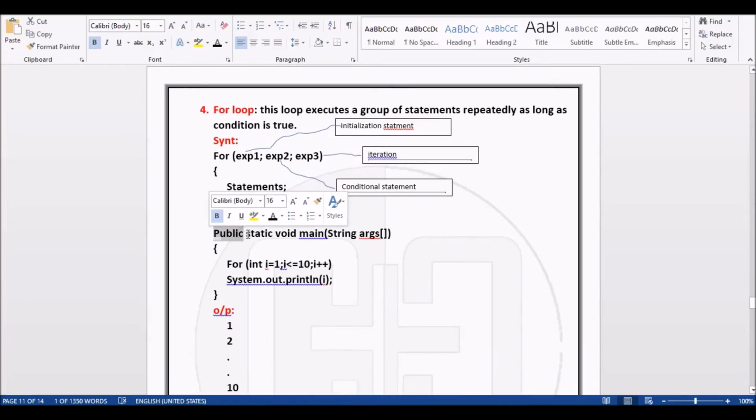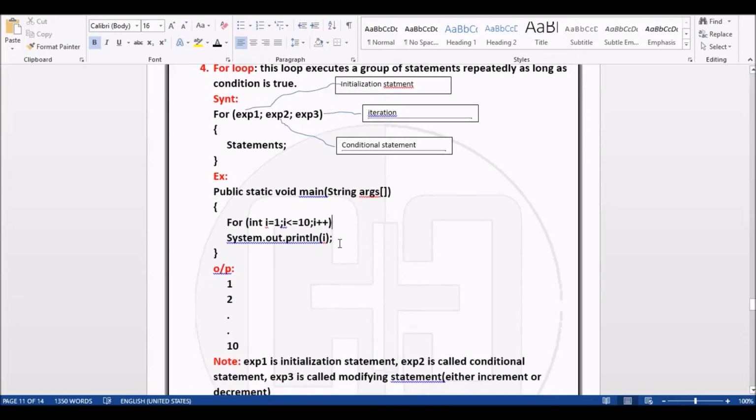See public static void main. This is the for loop. The first expression is the initialization, so here you are initializing the variable i equal to 1. In expression 2 we give a condition, like i is less than or equal to 10. In expression 3 we give the iteration, which is incrementing or decrementing, and then we print the output and close it. This output will be like 1 2 up to 10.